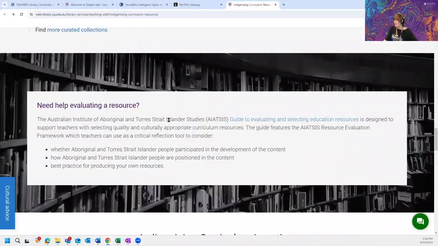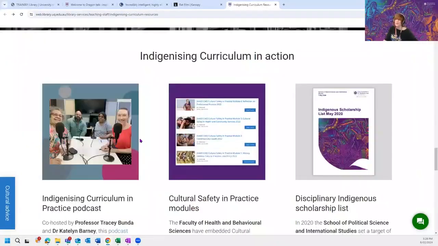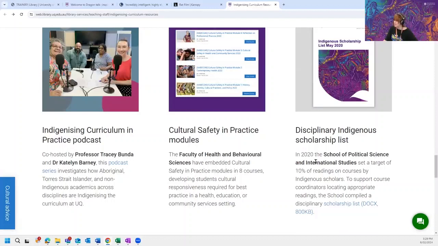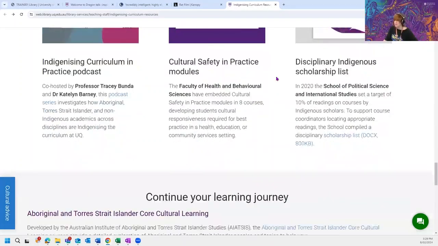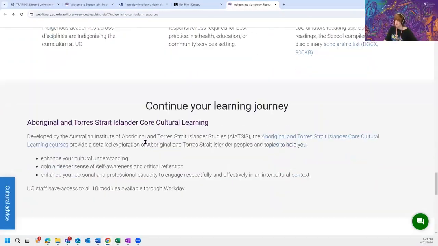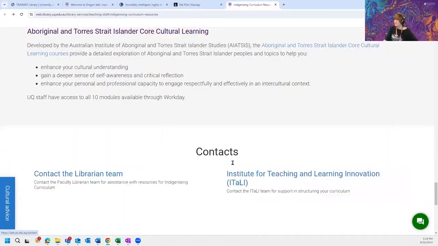We've got links to a guide to evaluating and selecting education resources. We've got a few examples down here of indigenizing the curriculum in action. So we've got a podcast, we've got the cultural safety modules, and another example of a scholarship list used in the School of Political Science and International Studies. We've got links to the core cultural learning modules down here, and then just a couple of contacts at the bottom, so the librarian team and Italy.